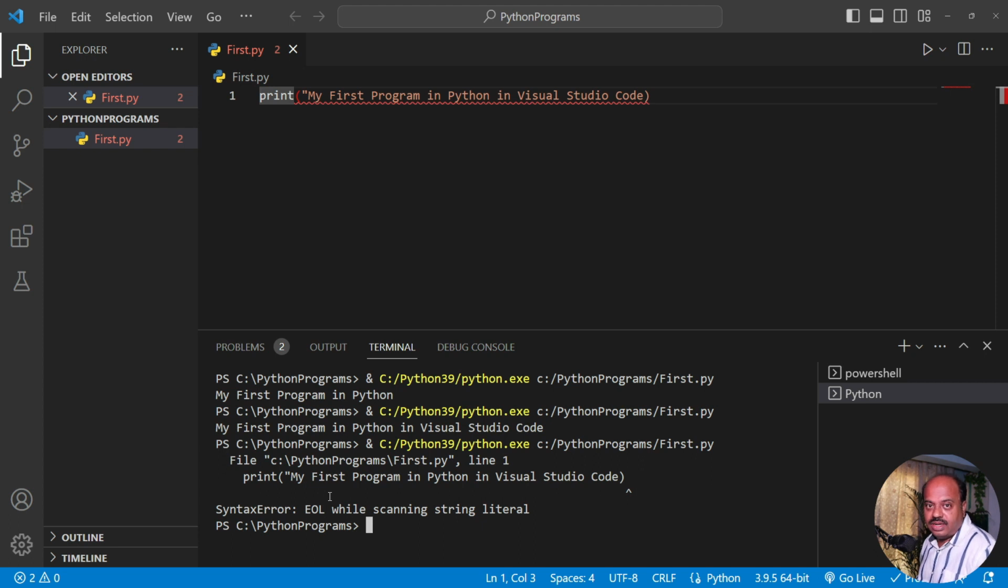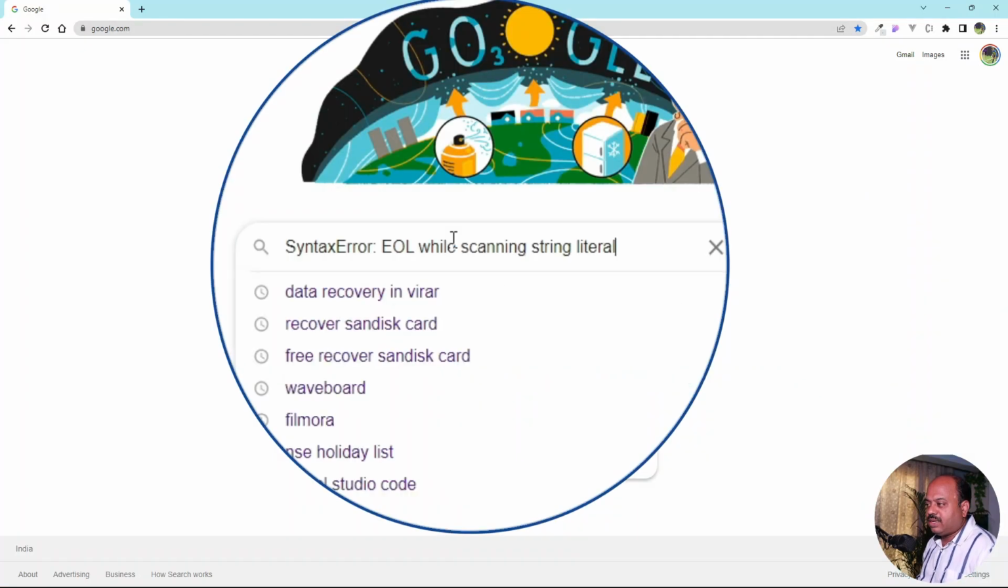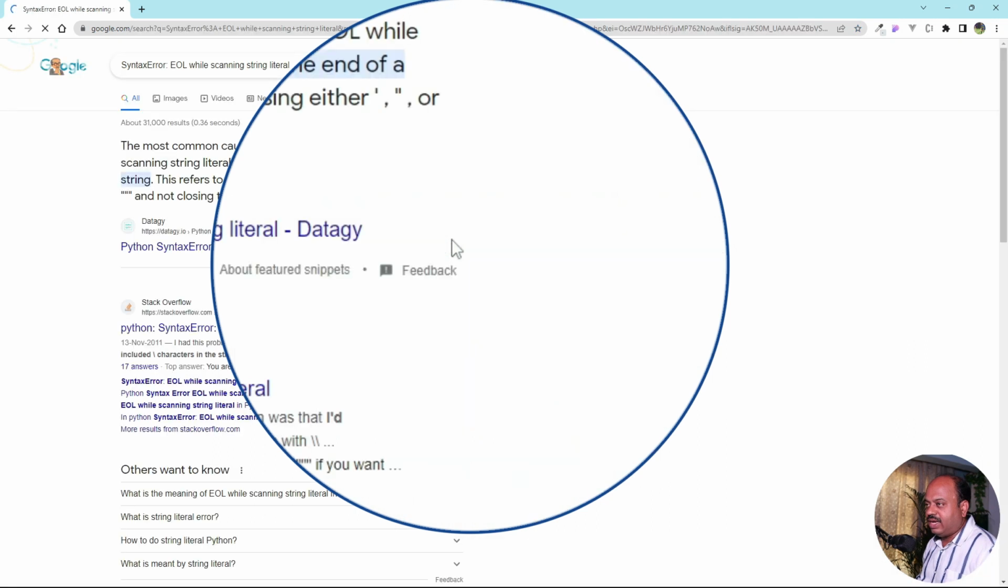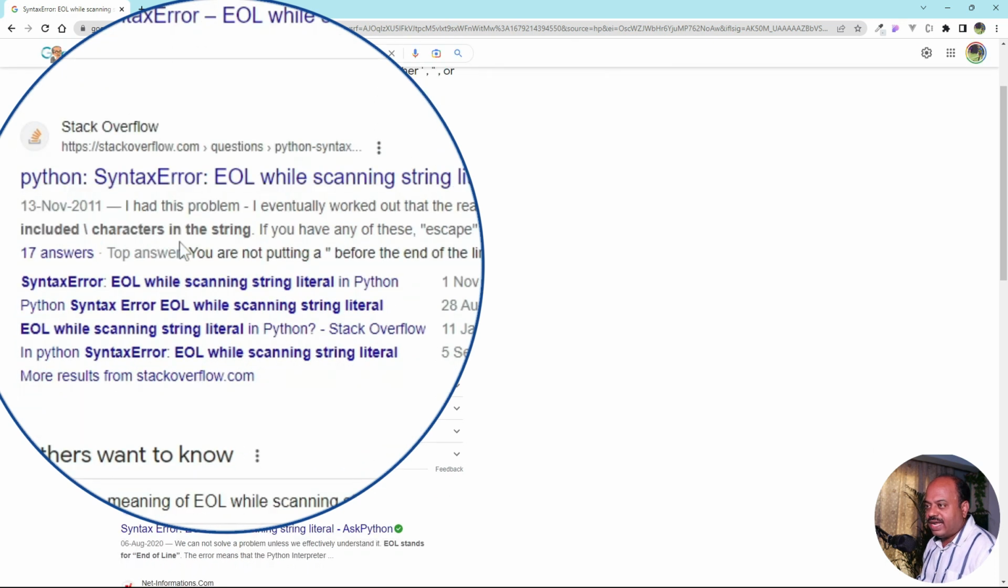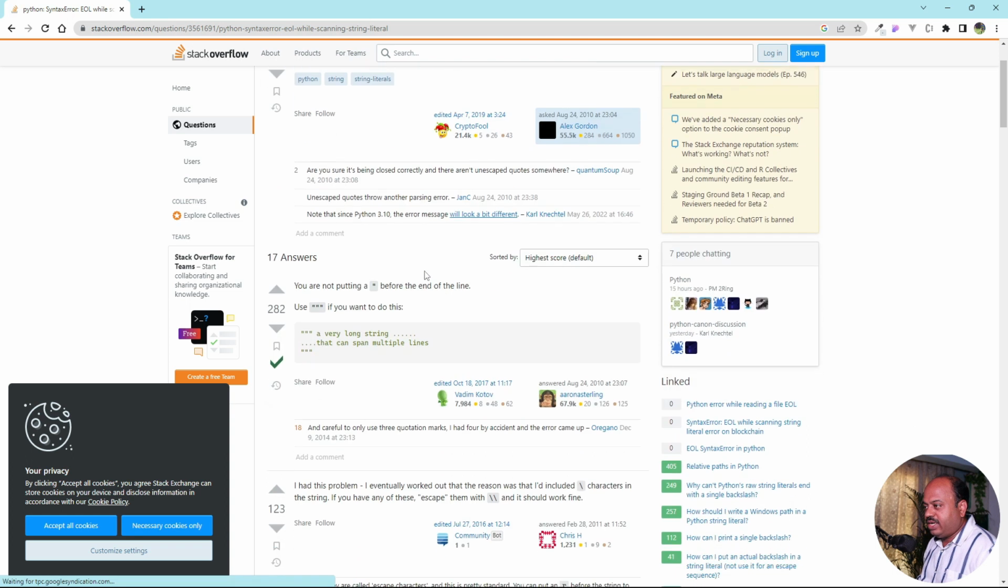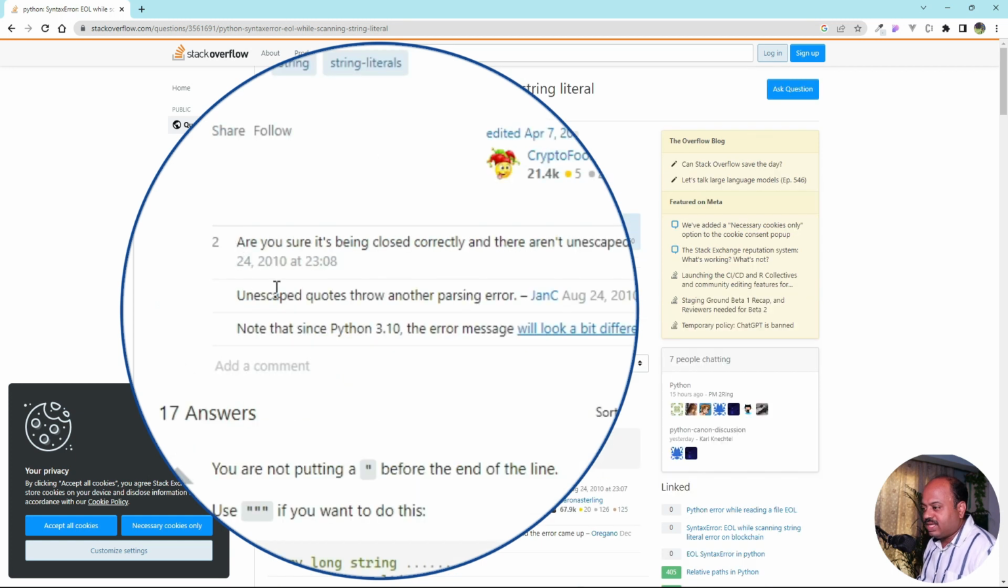Now, I'll teach you as a beginner how to find out what type of error it is and how to rectify it. The easiest way is to just copy this error. Select it, copy it, go to Chrome in Google, paste this error and press enter. 99% of the time, you will get this link as your first link, Stack Overflow. Just be friends with this website. Just click on this, and once you click on it, you will find explanations given by other coders on your error.